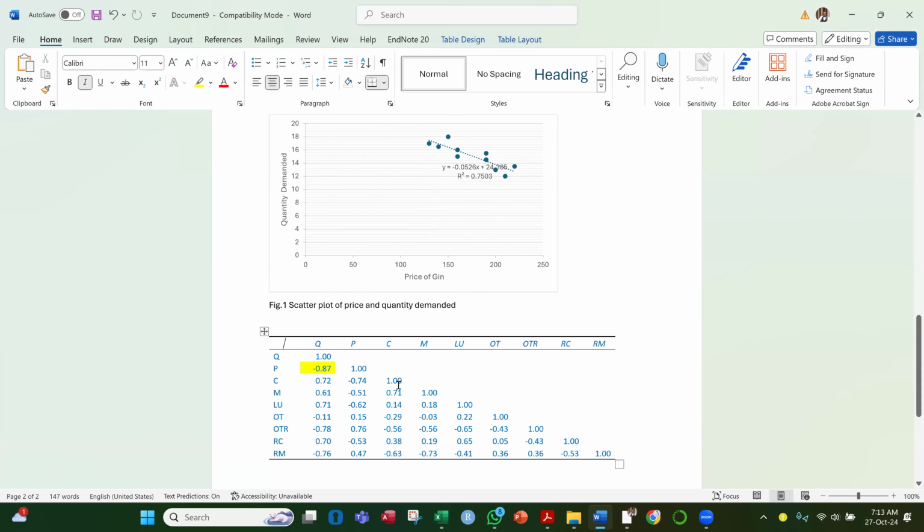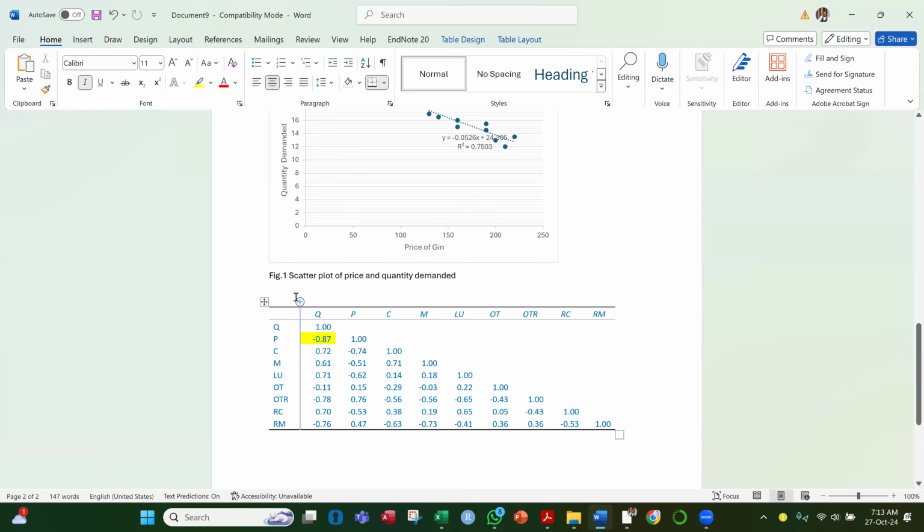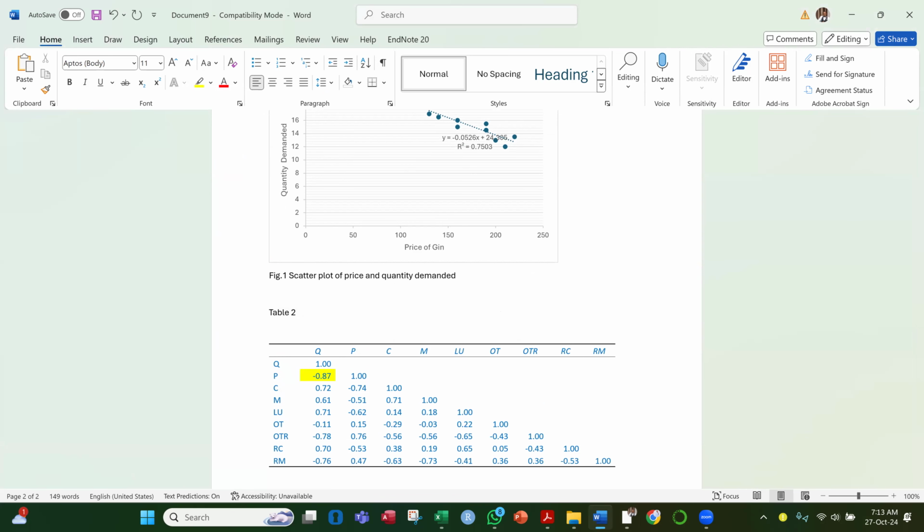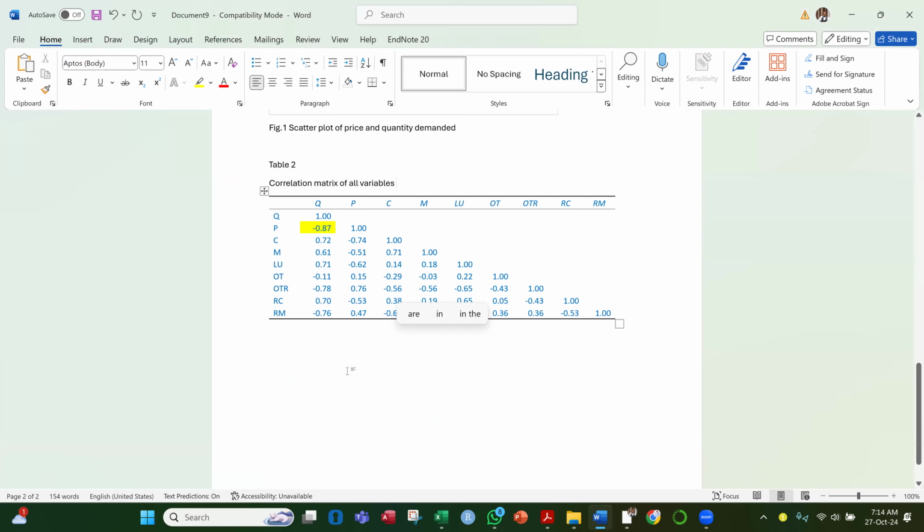I can stretch it even further. It is very good. Then you can write on top of it, Table 2, because remember, we have Table 1 already. And then below that, you write, correlation matrix of all variables. That's it. You have another table beautifully, then you can talk about it briefly.